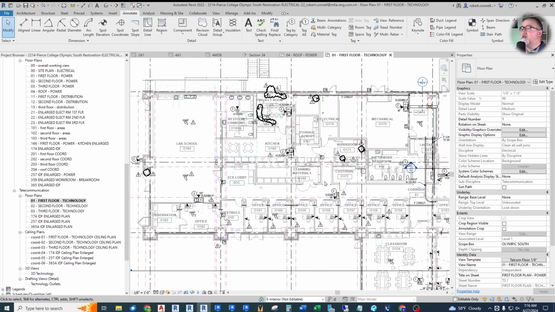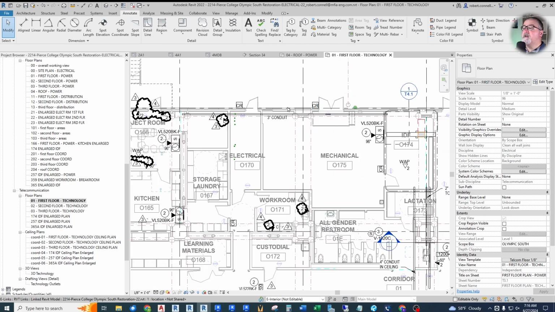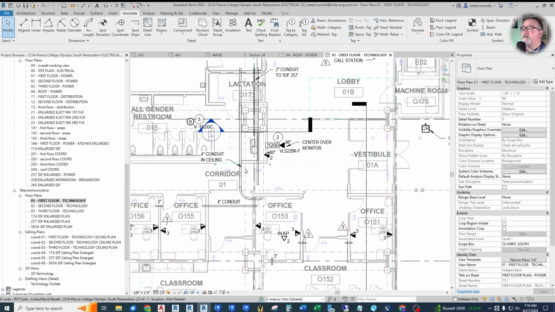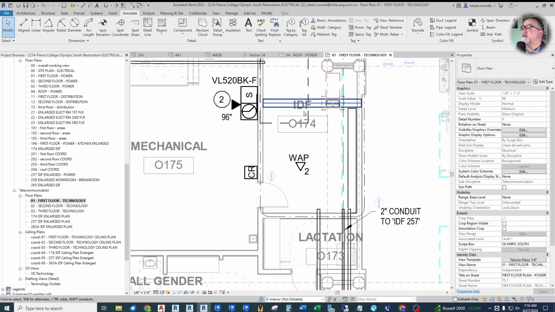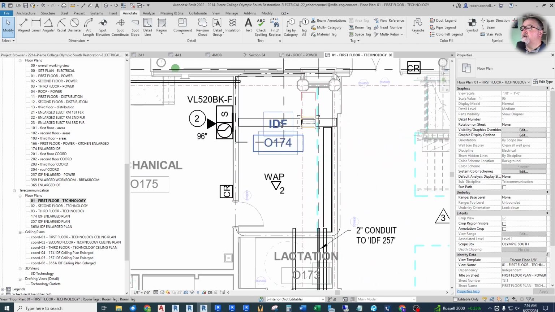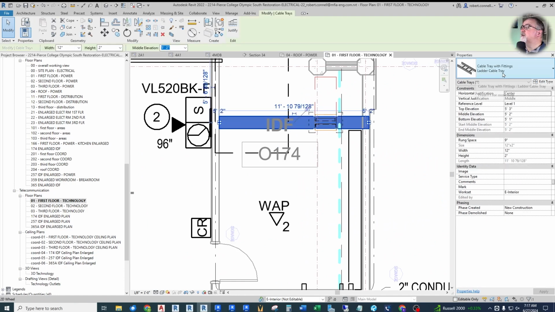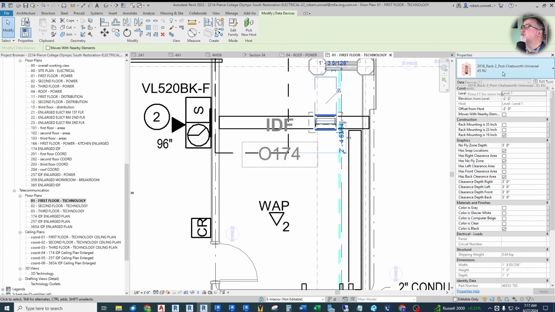And so all of these symbols, we've got cameras, we've got card readers. So all of the technology information is here. We have some conduits for technology. A 4-inch conduit is in the ceiling. It's shown here. And as we get into this IDF, you can see we have cable tray right here. Cable tray with fittings, a ladder kind of tray. And then we have a rack.